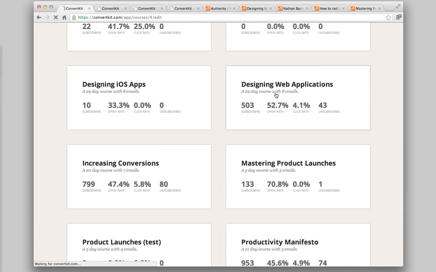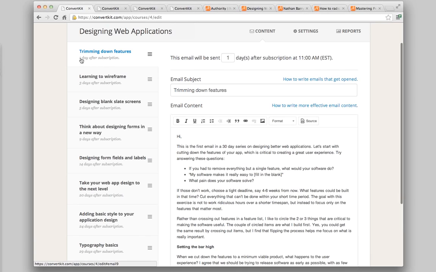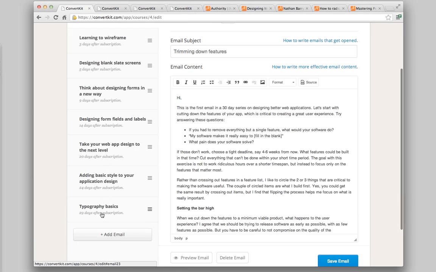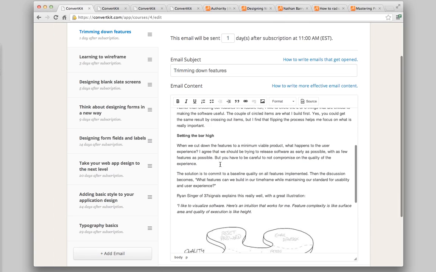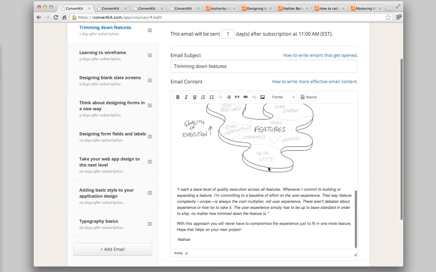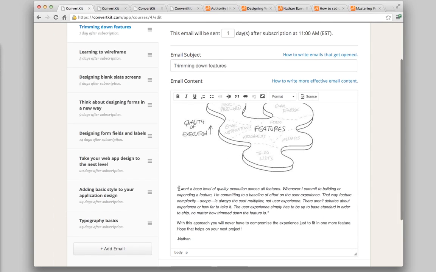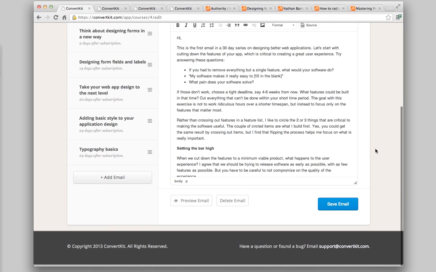So we'll go into the Designing Web Applications course, and you can see here's all my emails timed out from day 1 to day 29. And you can see that they're mostly plain text emails. I've got a few images, and then italics here, bold, italics, bullets, some basic formatting. Basically, what you could do in an email you send from Gmail, but nothing too fancy.